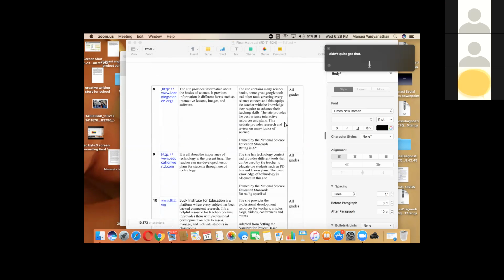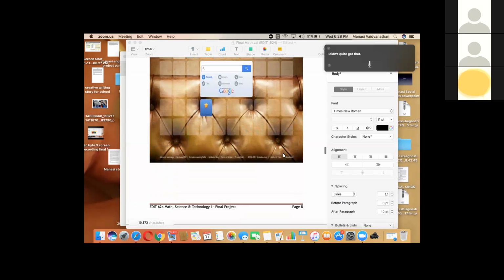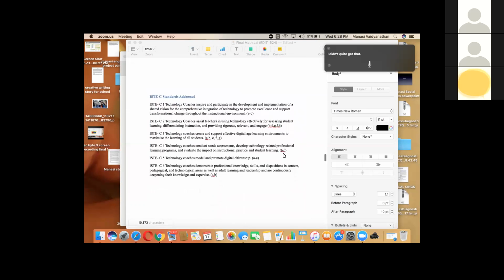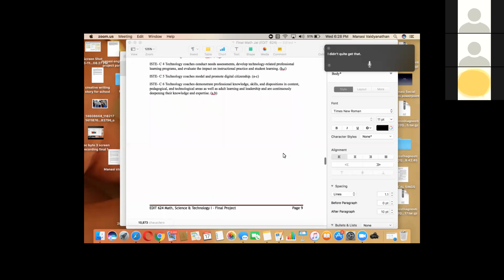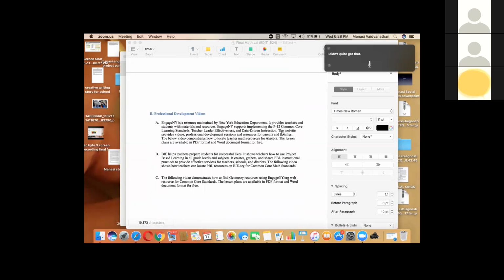And then I've got Zimbalu as well, with extra resources, which has got the Polls Everywhere tool. It's got Wolfram Alpha, Padlet, Prezi, Teacher's Corner, Screenomatic, and Quick Player. And these are the ISTE standards. And these are the 3 professional development videos. I've got the videos on TaskStream.